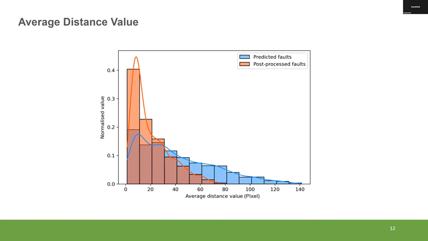Our focus here is to obtain an accurate detection similar to the ground truth labels. Hence, we perform post-processing to eliminate false detection. Here, we introduce a new concept and we call it average distance value, which measures the distance between the predicted faults before and after post-processing with the ground truth. This will help us to determine the error.